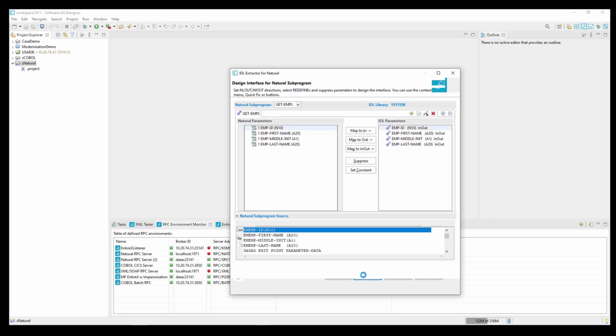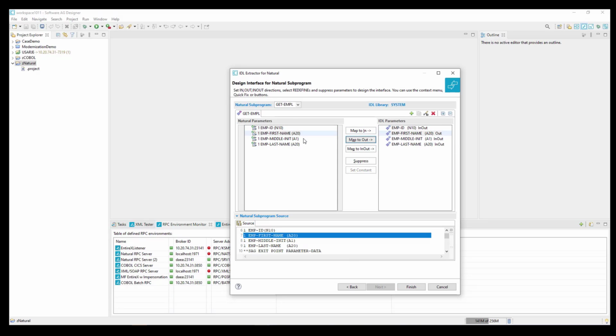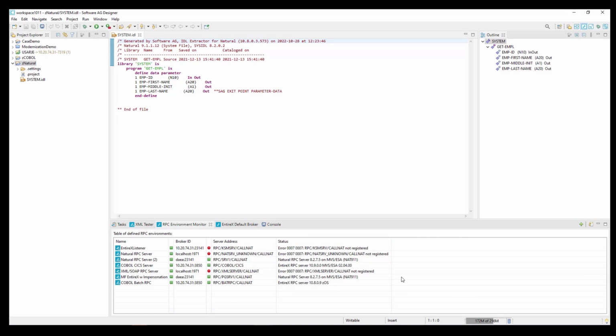The process will now present us with the in and out fields that are in the parameter data area, and we map them accordingly. Once we have finished mapping all the fields as in or out, we can then finish the process and we will be presented with the IDL file inside of the EntireX perspective.